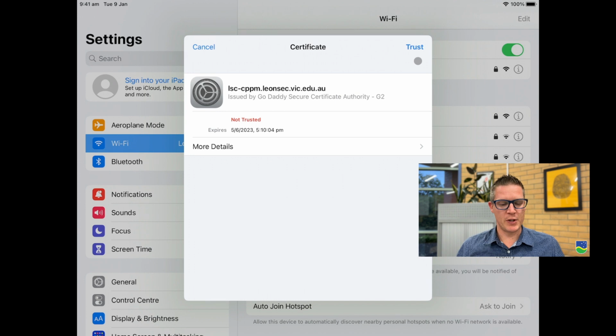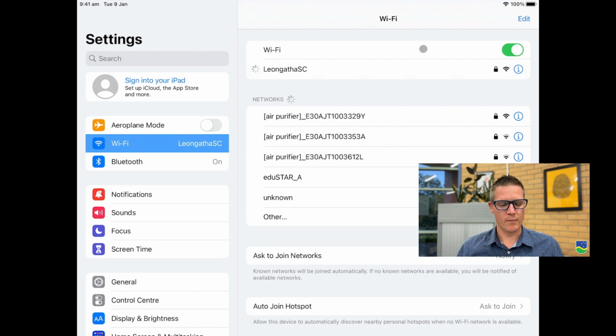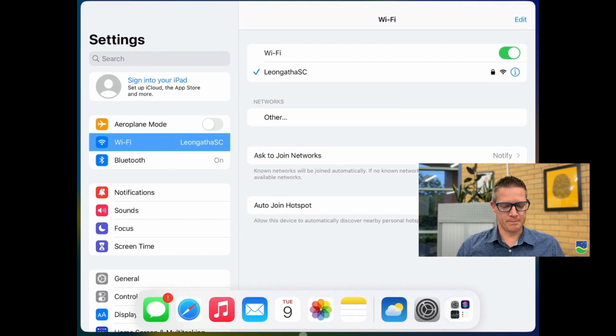Once you've tapped Join, you'll be prompted to trust a certificate. Please tap the Trust button. Once you've tapped Trust, it'll take a few moments to connect to our wireless network. Once connected, you'll see a blue tick icon next to Leongatha SC. And that's it. You've completed step 1.